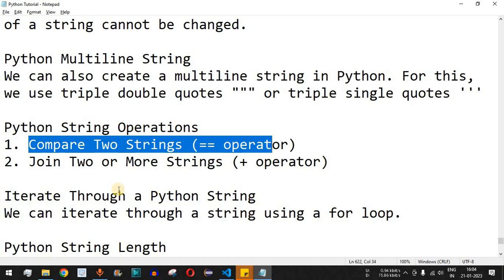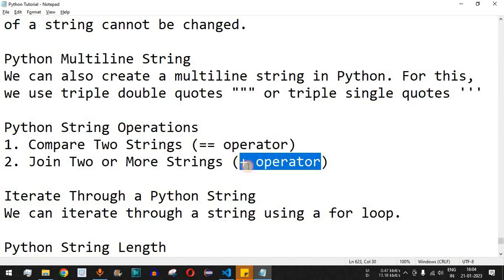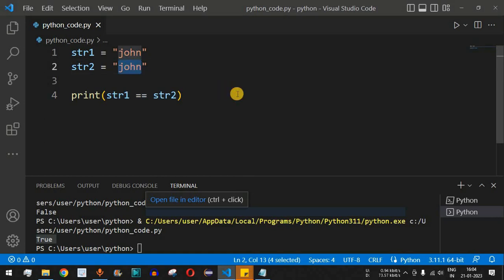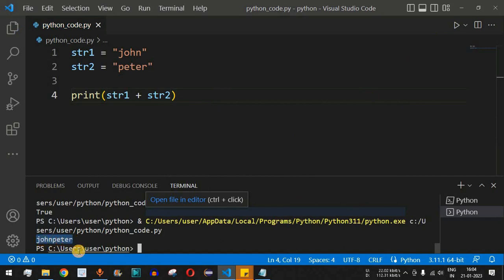Now there is another operation. How do we join two or more strings? We can do so by using the plus operator. So let's say we go back over here once again. We provide str2 as Peter and we want to join both the strings. In this case, instead of equal to, we will specify str1, and then the plus operator, followed by str2. Let me just save this file now and try running this code. As you can see, we are getting John Peter over here continuously.